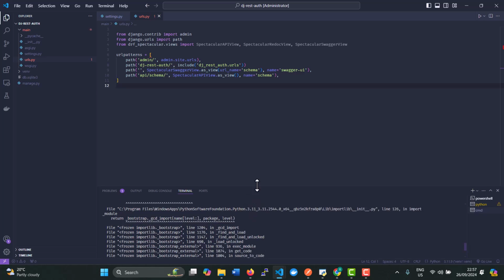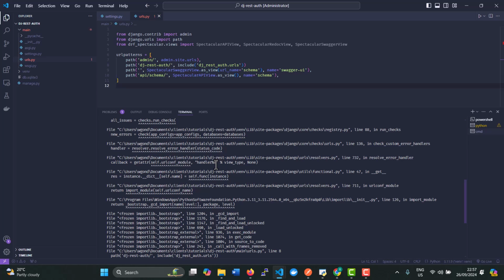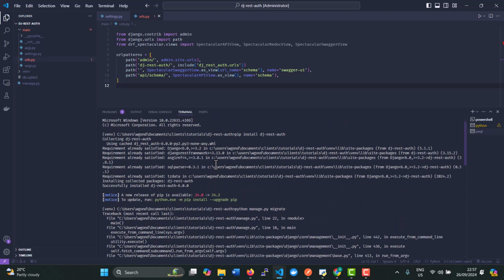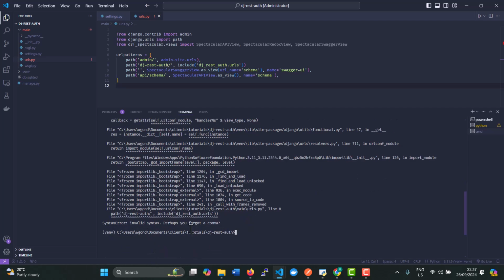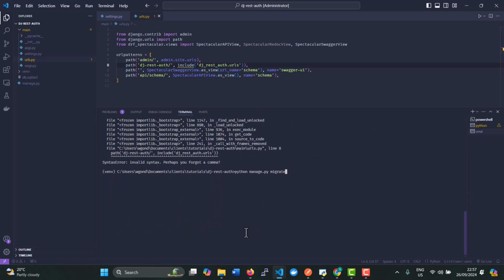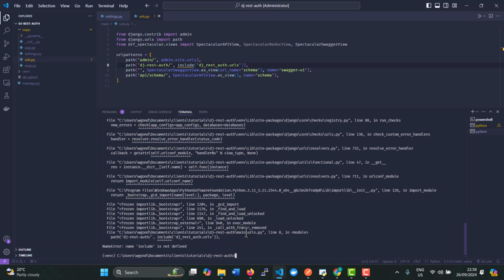Let's see, we have an error here. What does this error say? Let's see. It says invalid syntax, perhaps you forgot a comma. I am assuming right here. That's where I forgot a comma. I'm going to save this again and then run migrate. It says the name include is not defined.